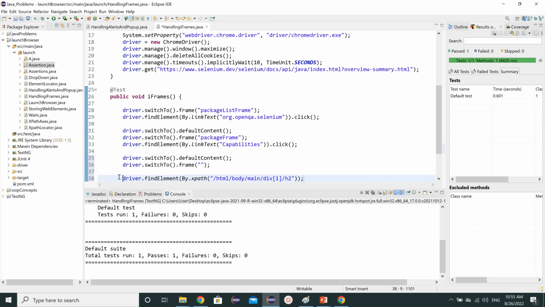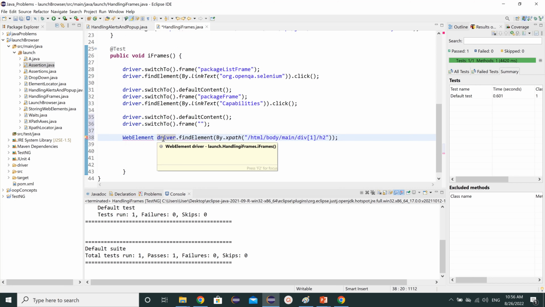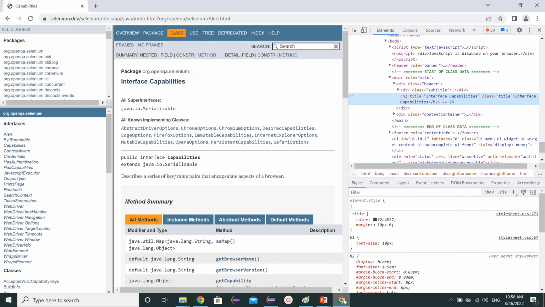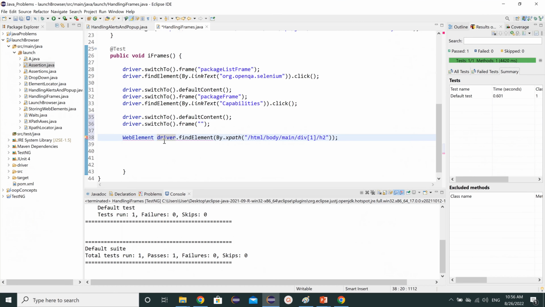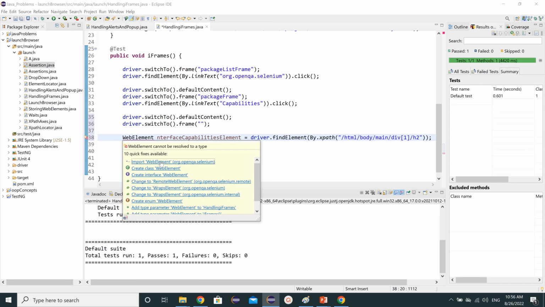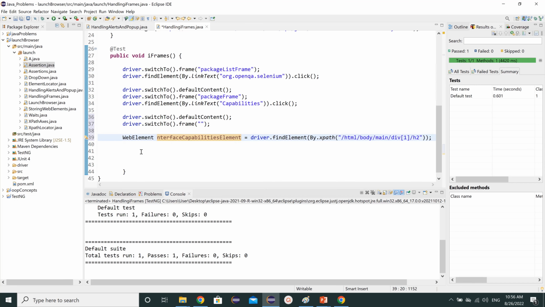So what we can do is, let's say web element, and this is what we wanted. Let me check in this interface capabilities. Let's copy this from here, copy, and what we can do, Control V, element equals to, what we need to do, remove the space and make it smaller one. Let's import this web element, and after importing this we do have this one.